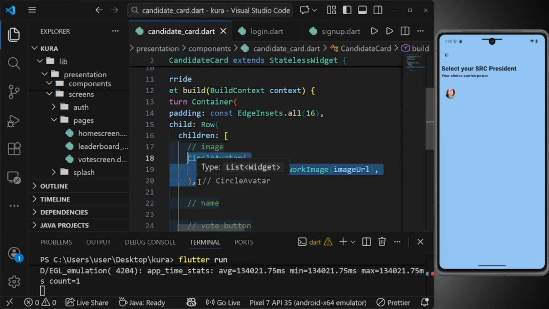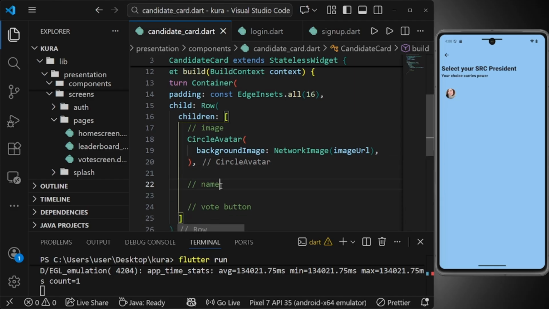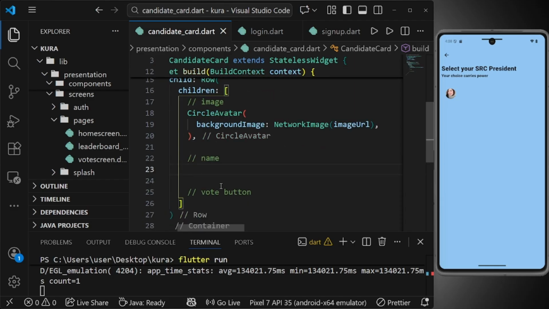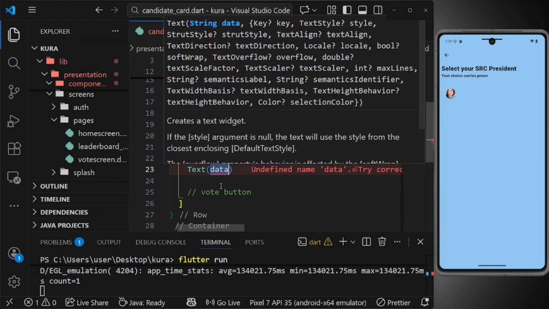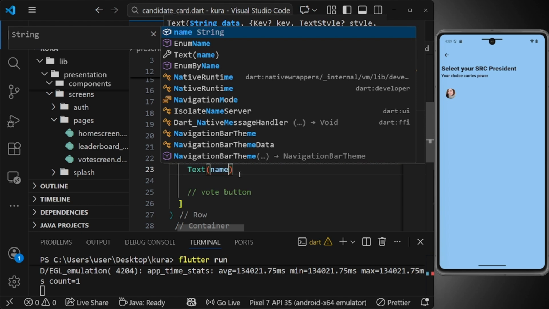Now we need to go and show the name of the person. So let's go to the name. It's going to be a simple text that shows the name of the person that we'll put here.